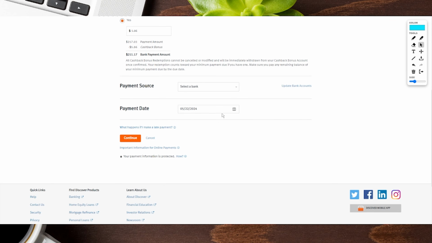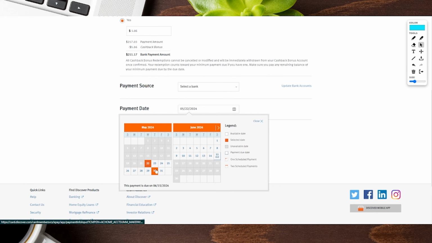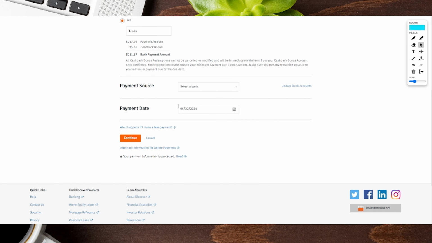Down over here, you're going to see our payment date. If you tap over here, you're going to see all the dates available, and you can even see the due date that's going to be on the calendar. You can choose to do it later down the road, or you could do it the day of actually going through this process.